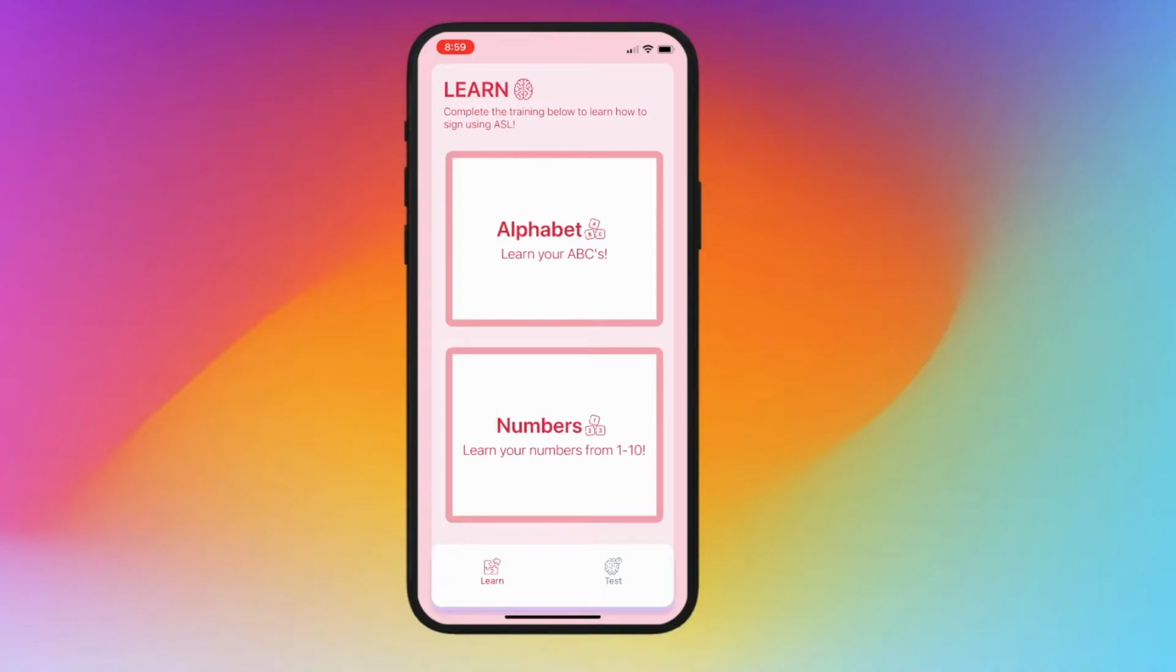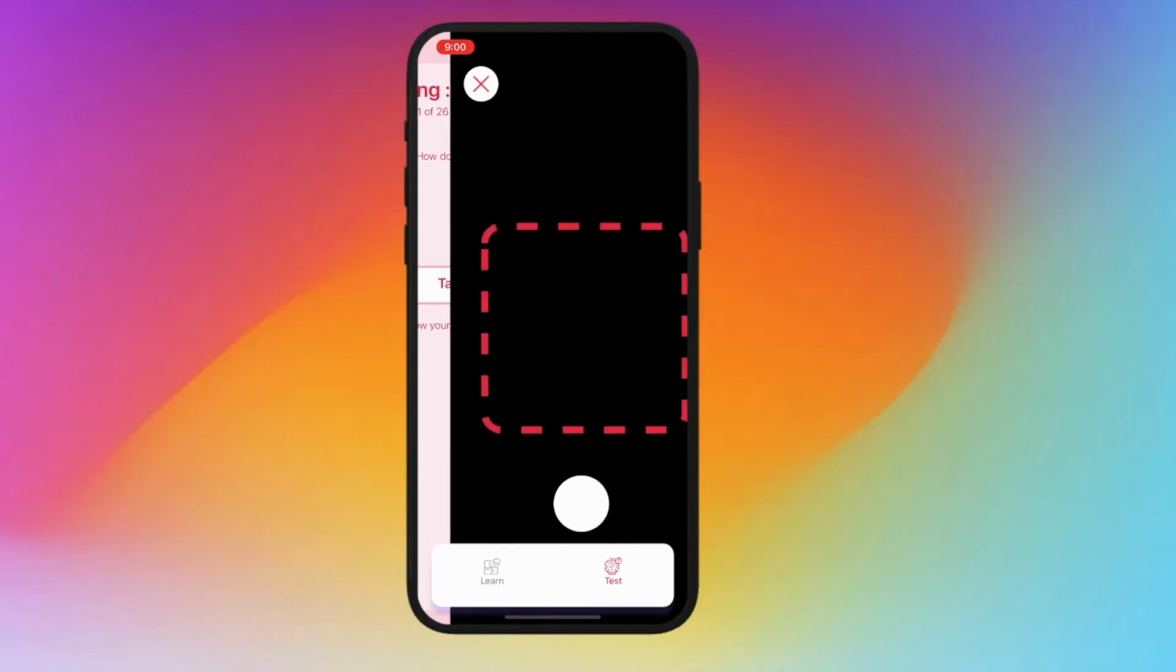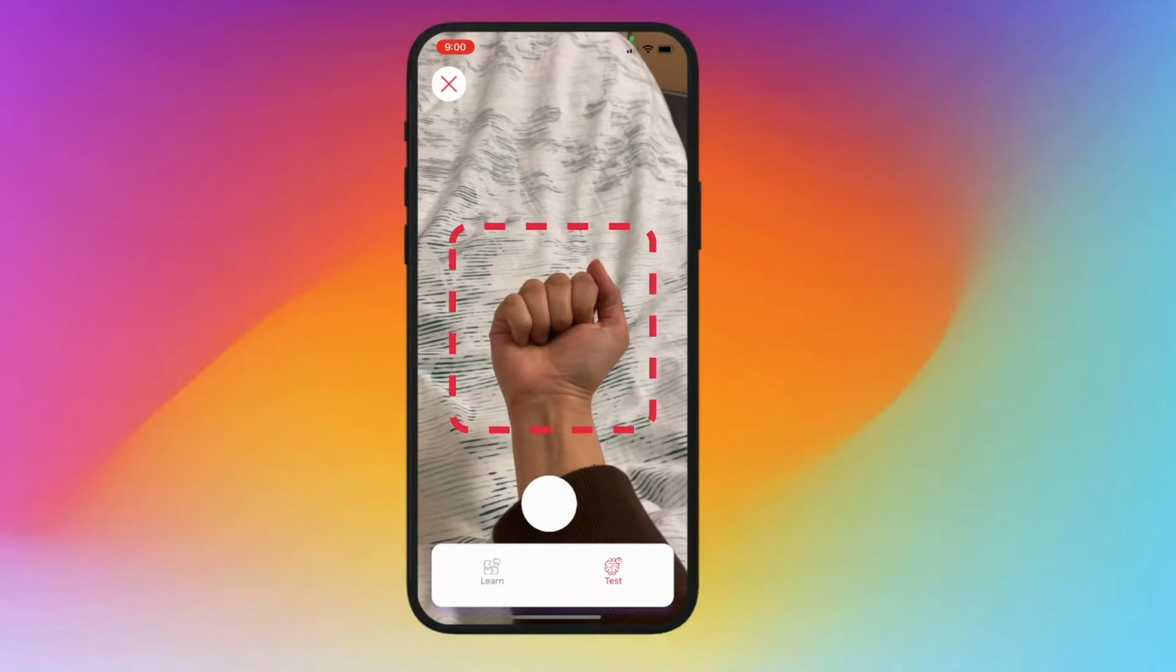Next, if the user wishes to test their knowledge, they're able to do so by clicking on the test icon at the bottom right. Once clicked, they're presented the alphabets, the first letter being A. If the user doesn't want to test the letter A, they can scroll to the next one by clicking on the right arrow. But if they do want to test A, they can click on take a picture and they're redirected to the camera screen.